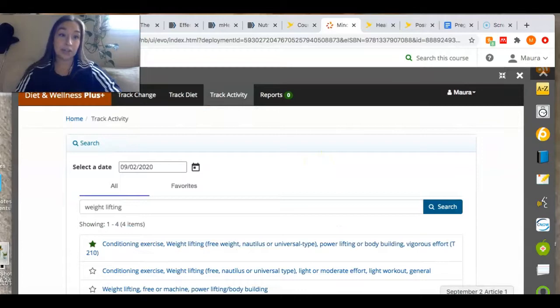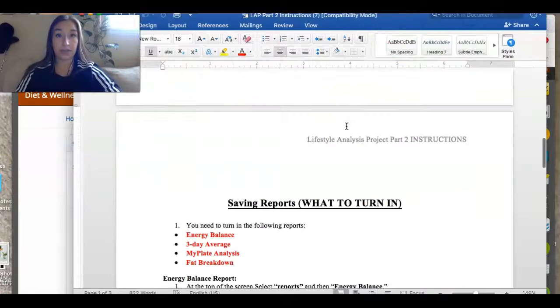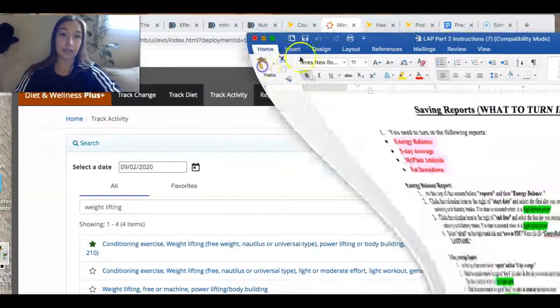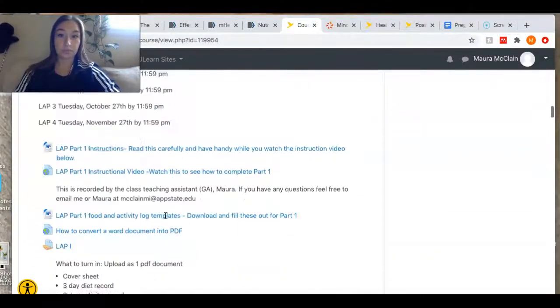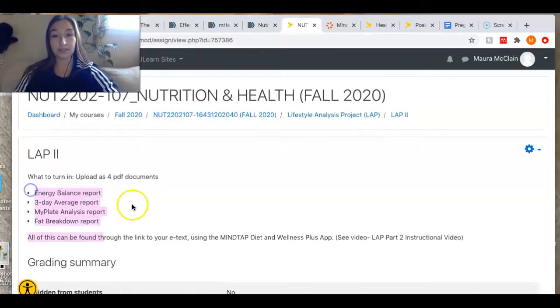And again, make sure it equals 24 hours. So for what we're going to turn in, for part 1, remember you turned in 1 PDF document. For this one, you're going to turn in 4 separate PDF documents, all into one page on As You Learn. And I'll show you how to do that as well. But we have written down here the 4 things you're going to turn in. It is also written here. And then it is also written here when you go to turn it in. So there should be no confusion.